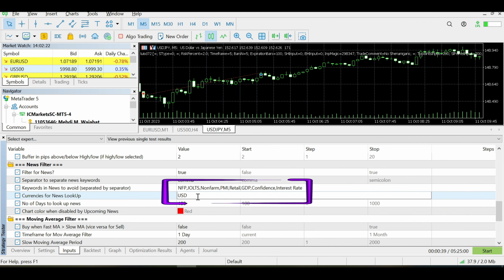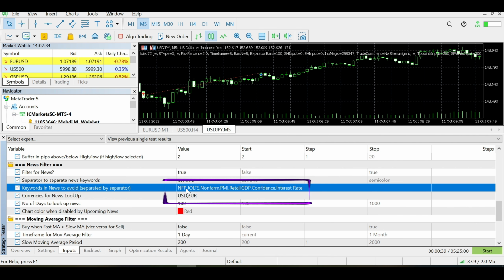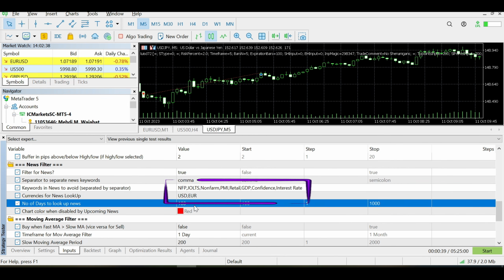And you can define more than one currency if you want. As long as there is a combination of the keyword and the currency, the EA can find in the upcoming whatever number of days you define here. That day the trading is going to be disabled.